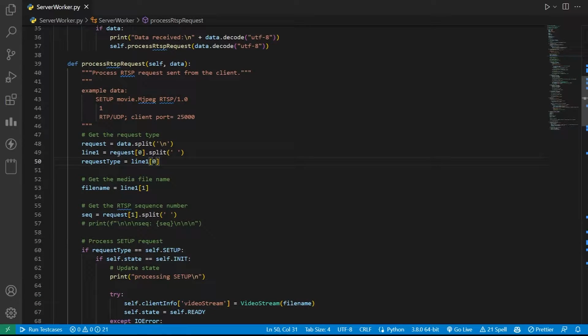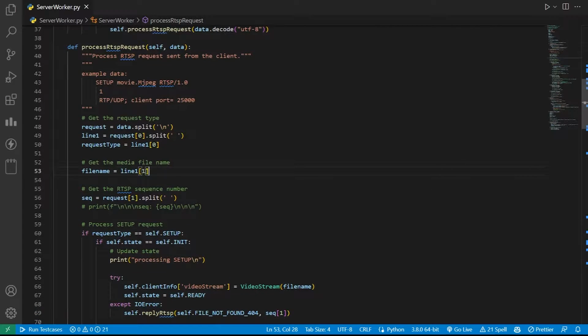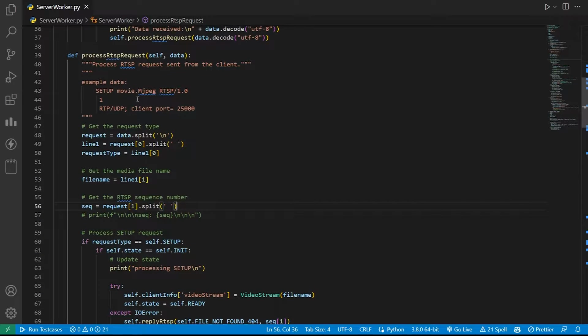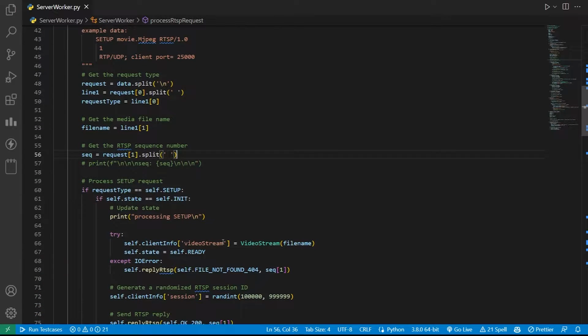So we will split line 0 by a space, and then we will fetch the request type, which is our first parameter. Our second parameter will be the file name, and the first parameter of the second line will be our sequence number. Now based on the request type, we will process it individually.